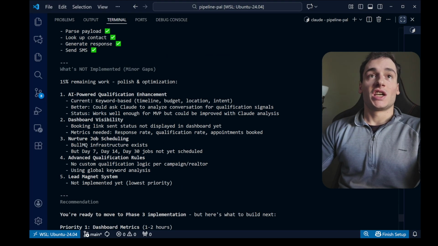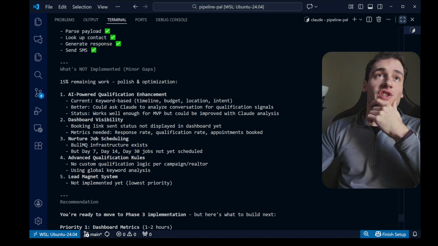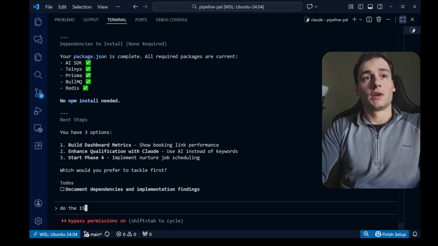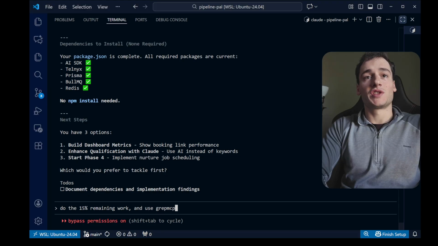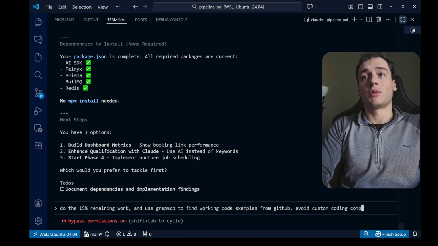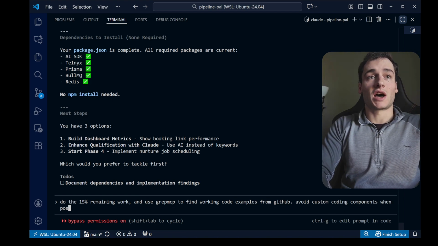Okay, so we can see here it just finished up and what we still have left. So I'm just going to tell it do the 15% remaining work and use grep MCP to find working code examples from GitHub. Avoid custom coding components when possible.